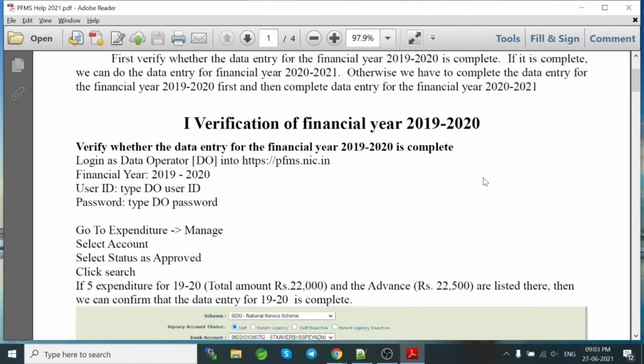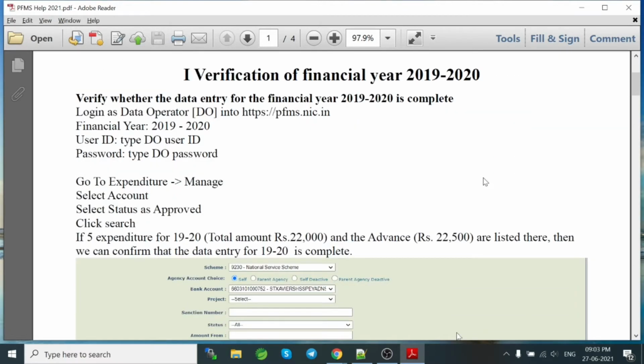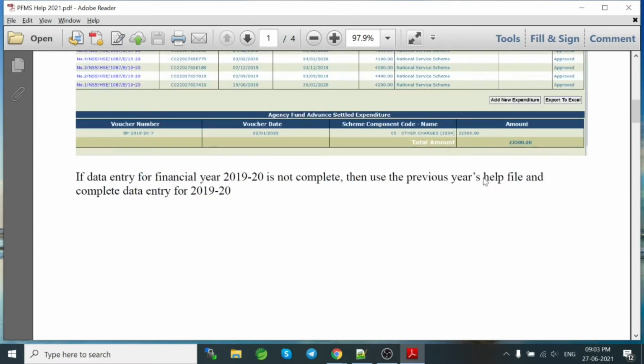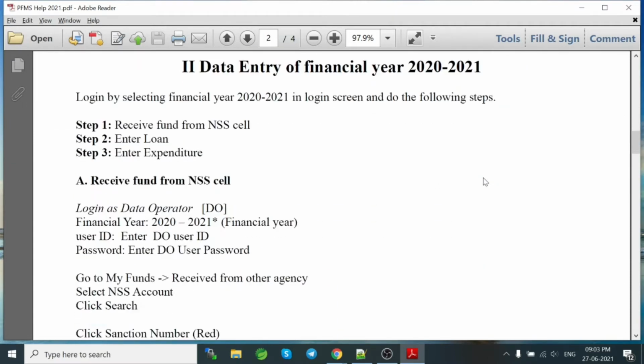Here in this first section you'll see how to verify previous year's data entry. I'm skipping that. Now this is the data entry we have to do this year, these three steps. Only if our account is green will we be able to receive fund from NSSL. So if your account is red or inactive, skip step 1 and do step 2 and step 3.